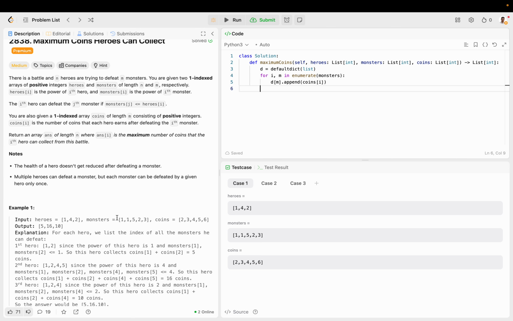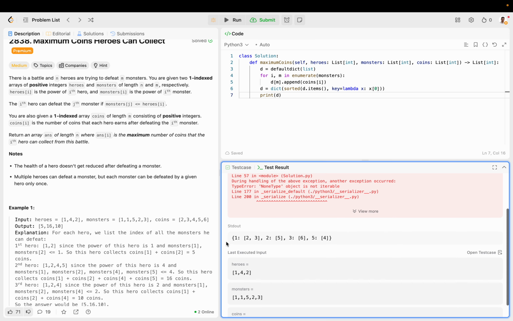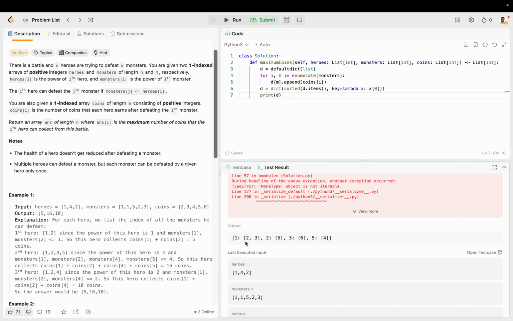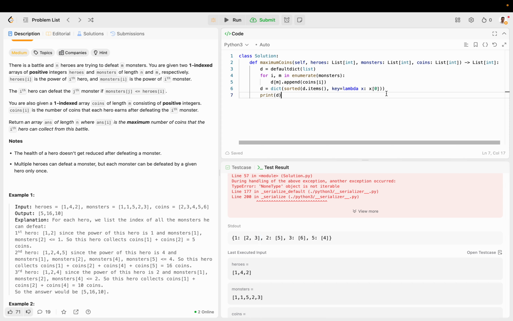And then let's sort them by their keys because we want to eventually binary search on the monsters. And we also want to keep track of the sum up to a current number. So let's say d equals dict sorted d.items key equals lambda x: x[0], which is just sorting by the keys of the dictionary in ascending order. So let's print d. Okay, so you can see this sum is 5, which is important later.